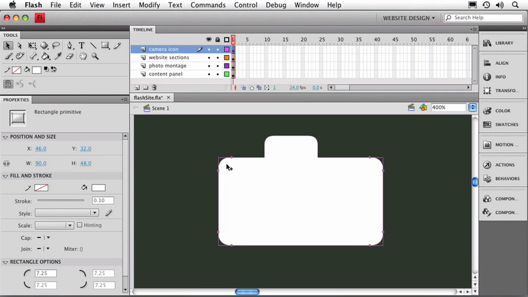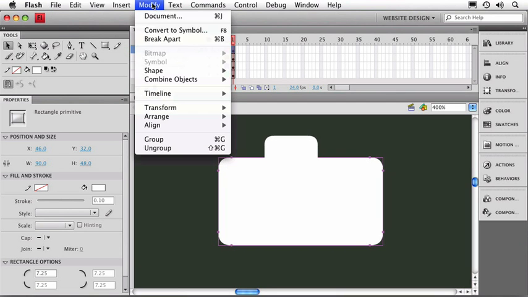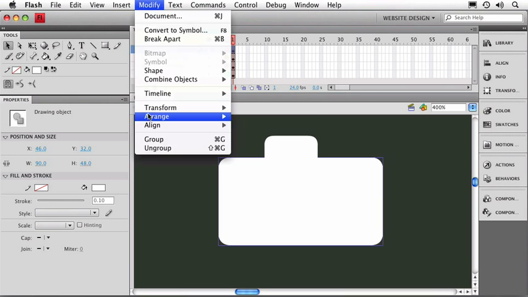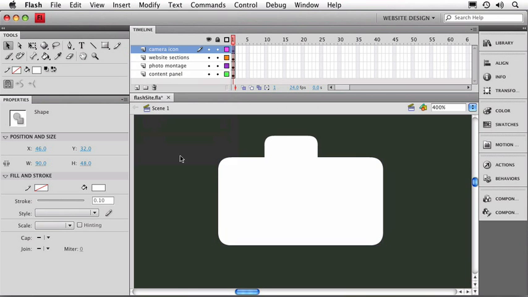Now, if I take the lower rectangle and we go up to Modify, you'll notice that I can ungroup it from a primitive. When I choose that, what I get is a drawing object, and we've already seen we can ungroup those. I'll choose Modify and Ungroup, and now I just have a normal vector shape.